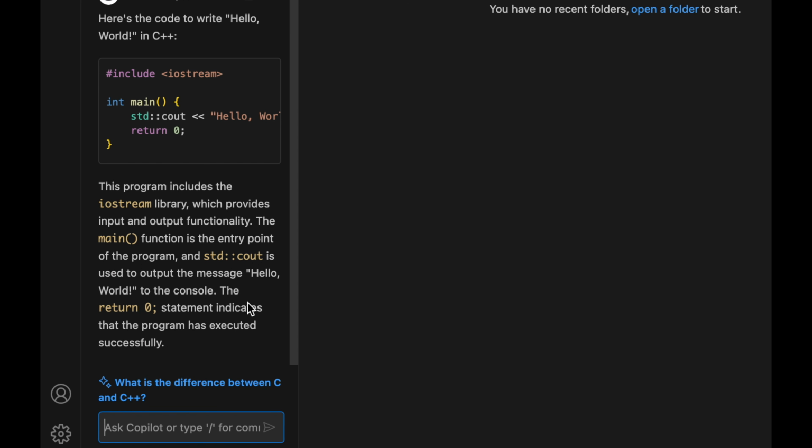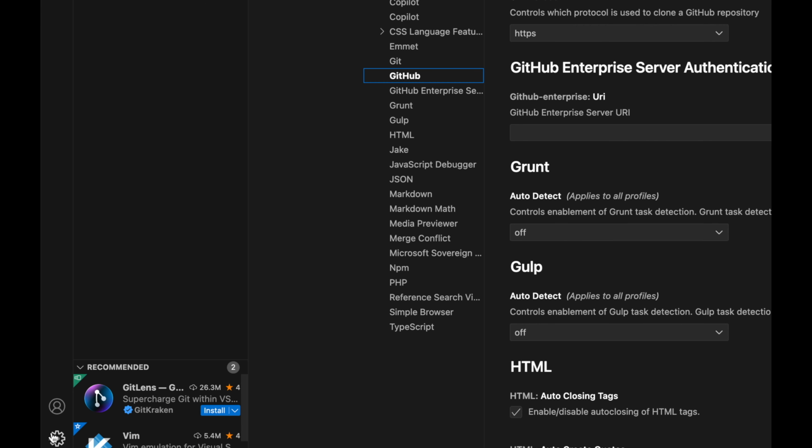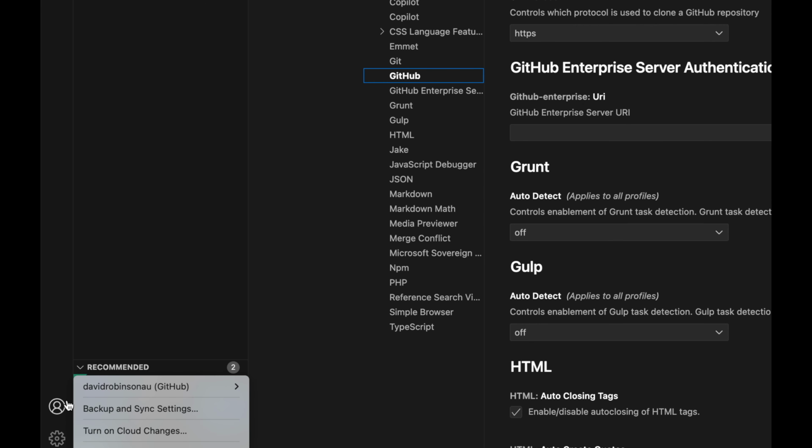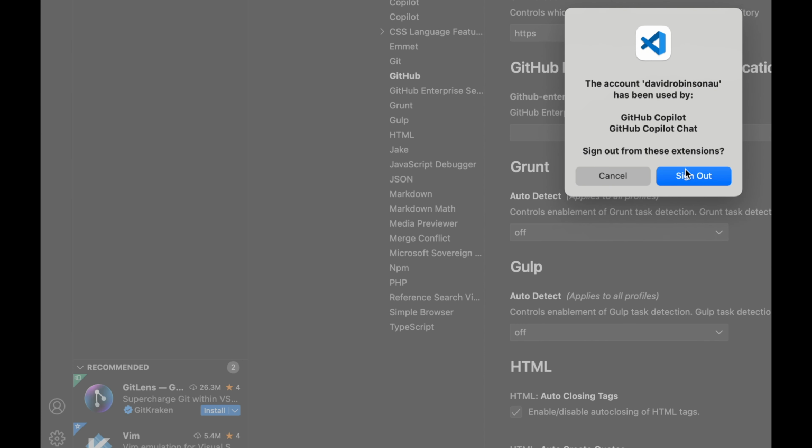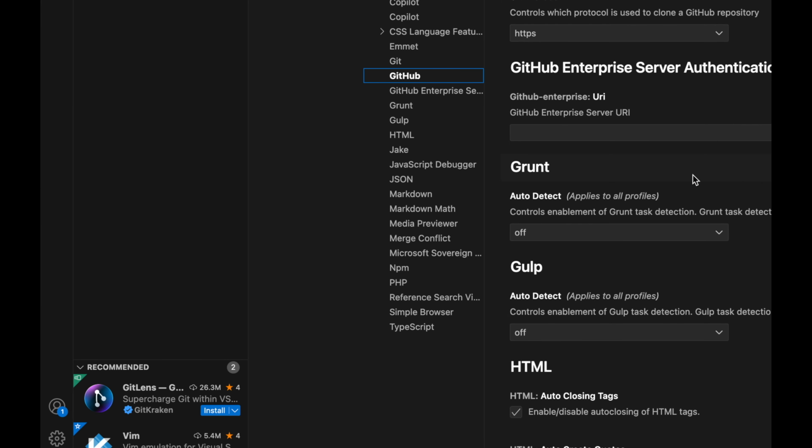It is absolutely amazing, I must say. It certainly improved my productivity. And done. If you do need to sign out for any reason, just go to the little profile down in the left-hand corner, select GitHub, sign out, and you're done.